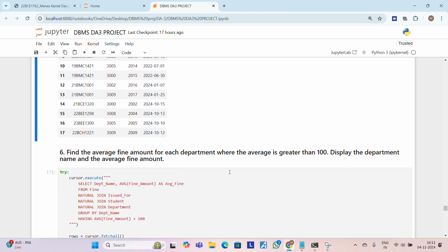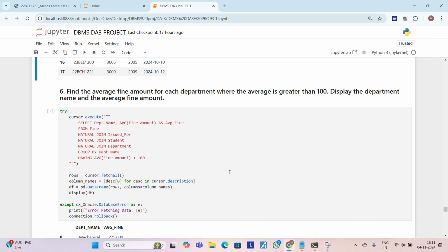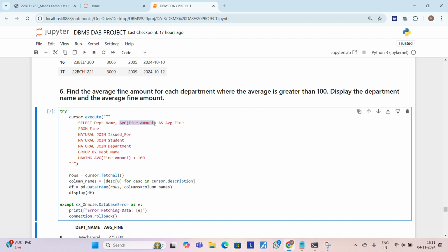So now next, move on to the 6th question, that is find the average fine amount for each department where the average is greater than 100. Display the department name and average fine amount. For that, select department name and the average of fine amount as AVGFN, I'm giving an alias name, from fine natural join issued for. Since I need to fetch the fine amount, I need the fine table natural join issued for. Based on the issue ID, the natural join will happen.